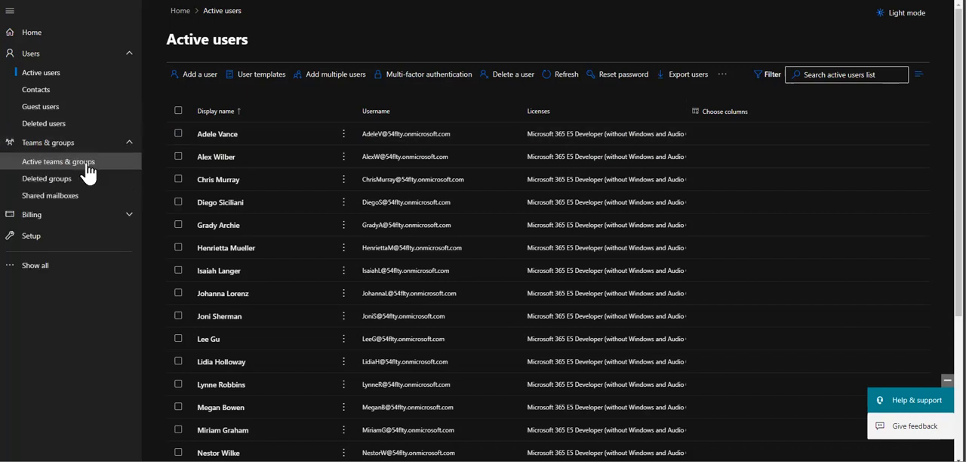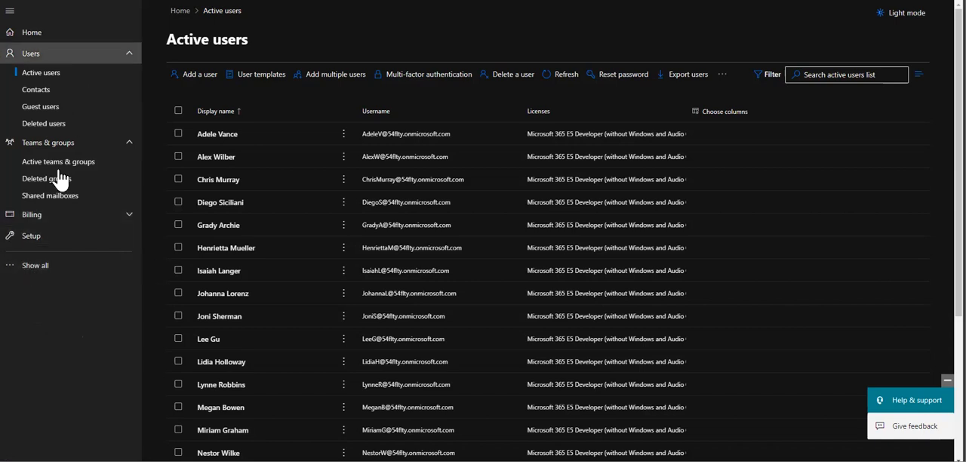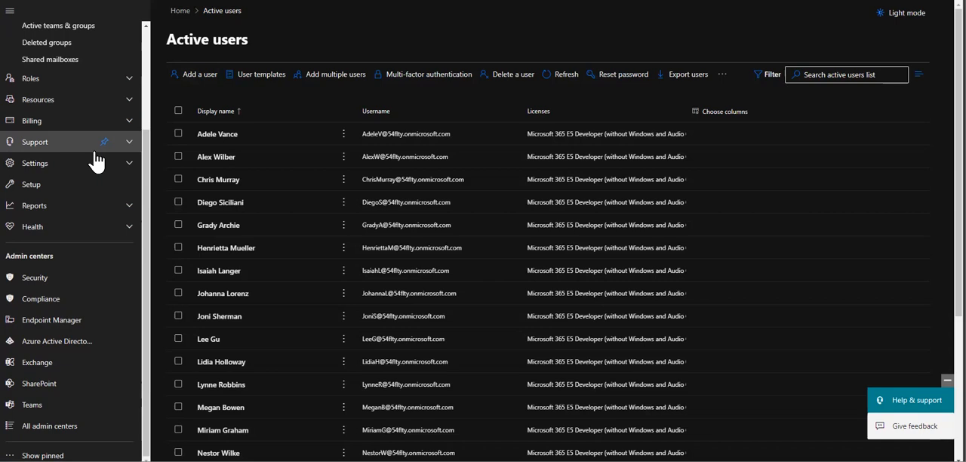Then you have your teams and groups section, which has your active teams or groups. If you wanted to create any shared mailboxes just to test those out, you can do so as well. If you created test groups and you just wanted to delete those test groups, then they would show up under the deleted group section. And then you have your billing information right here. There is actually a show all button where if you click on this, it shows more details.